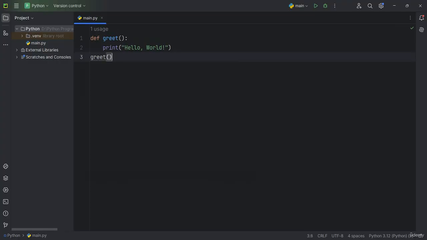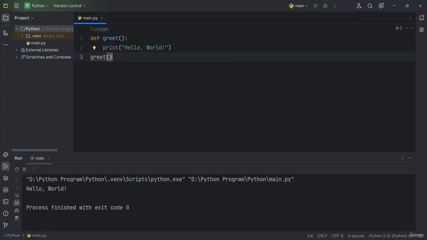Okay, so now let's see the output. You can see, just click on the green run icon. As you can see here, it shows the message "Hello world". Okay, so here it is done.